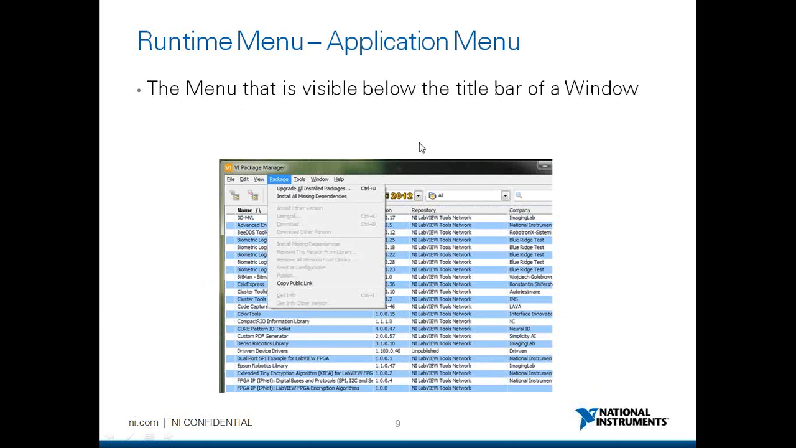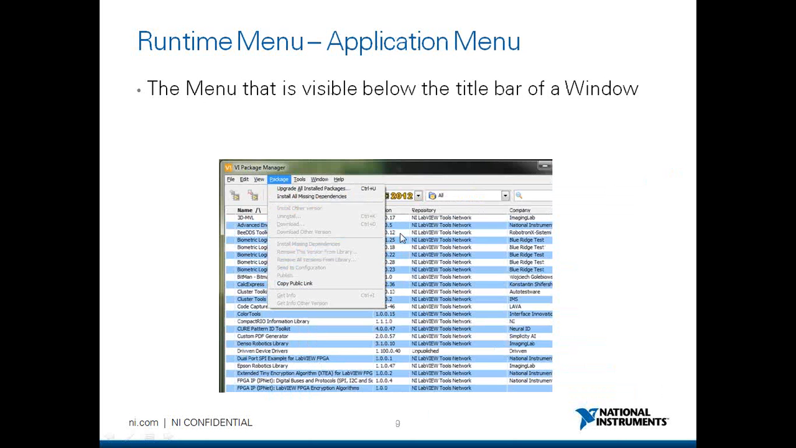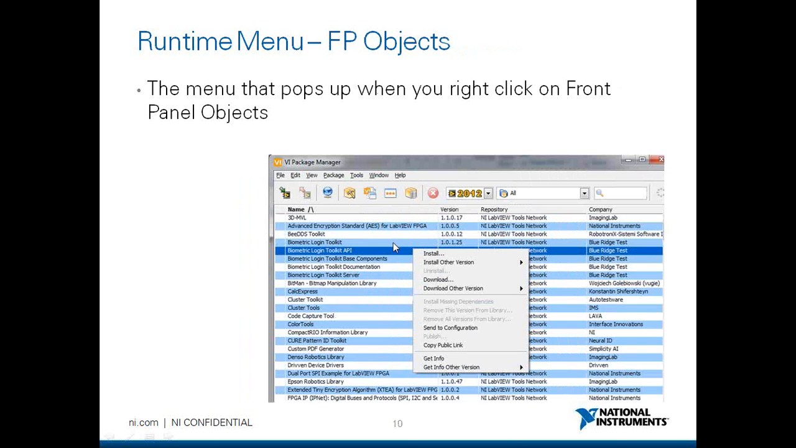In LabVIEW, there are 2 different versions of runtime menu. One is the menu that you see when you click on something in the menu bar. What you see on the top left corner of any window is the menu bar: file, edit, view, etc. When you click on anything like that, the options you get are the application menu. And what you get when you right click on any front panel object, that is a front panel indicator or control, is called the front panel menu. So runtime menu is of two types: one is the application menu, another is the front panel object menu.